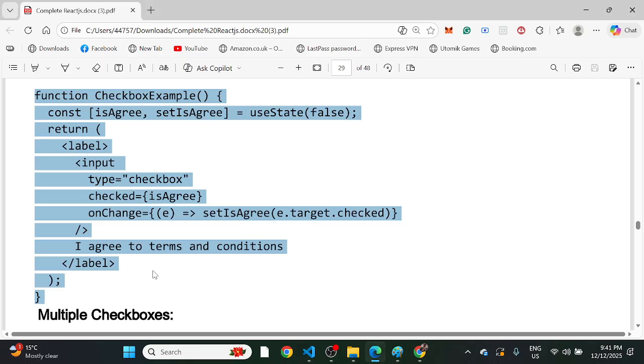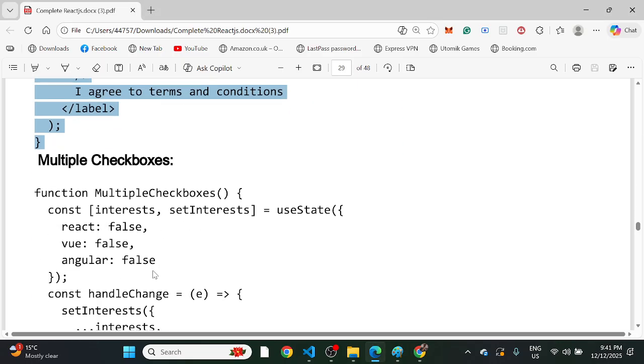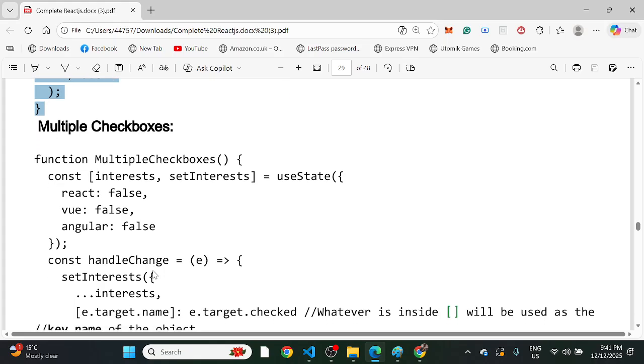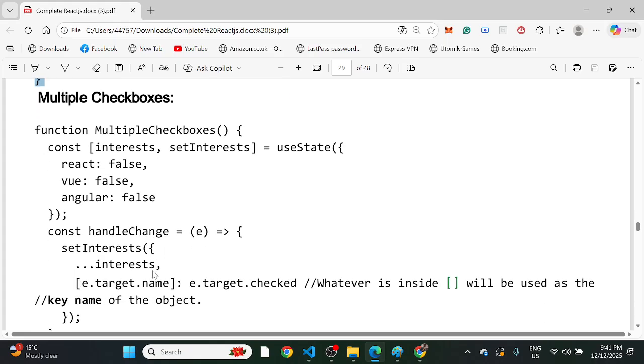But the logic will be a little different when you are dealing with multiple checkboxes. When you want to create multiple checkboxes and want to get which value is checked by the user, the logic will be a little different. Here we are using useState, the same thing we are doing, but inside this useState I am creating one object. Why am I creating one object? Because I want to give three checkboxes. First one for React, second for Vue, and third for your Angular. The initial value I am giving for all these three is false.